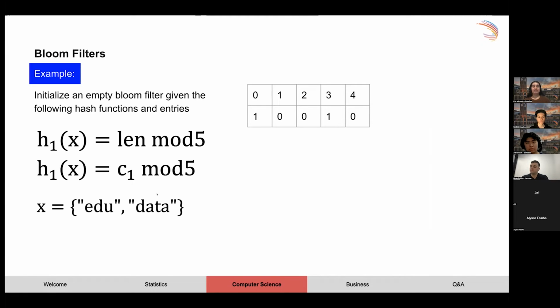Now we're going to move on to data. Length 4, which means that we set 4 to positive, and the first letter is D, which is the fourth letter in the alphabet. Mod 5 still 4, but because we have already set 4 to positive, we just leave it as is. So this is a fully initialized Bloom filter, and if we're trying to test if an element is in a set or not, we would simply run the hashes on the element we're testing, and if it comes back positive for all of them, we can say that there is a chance that it is.